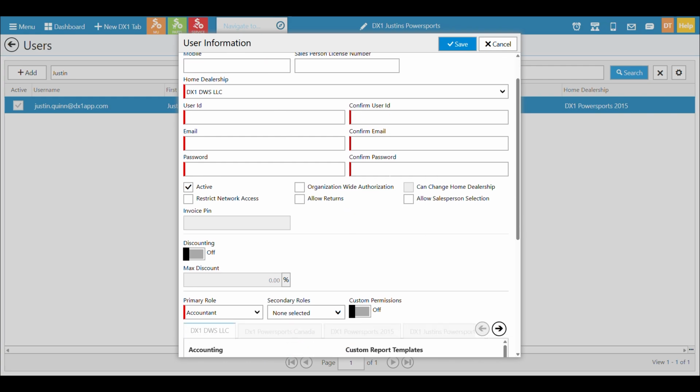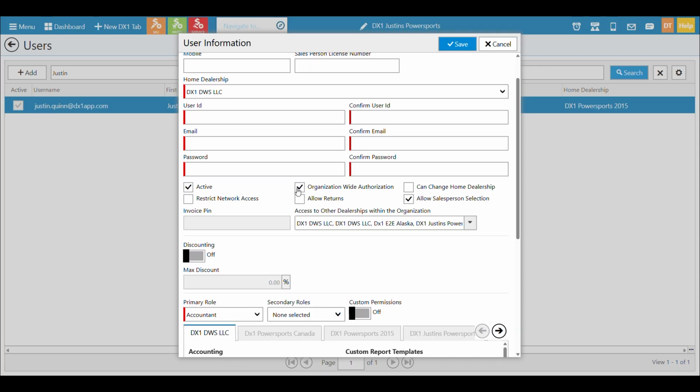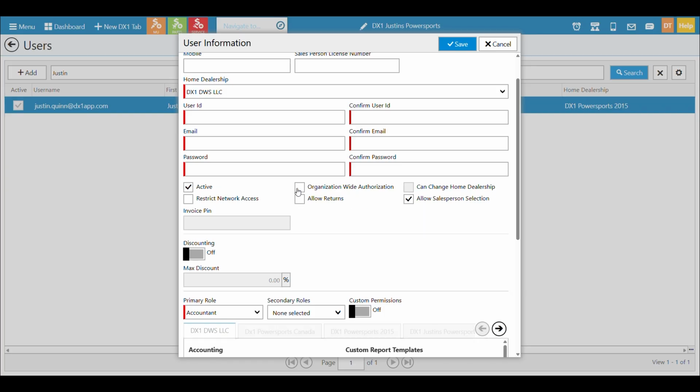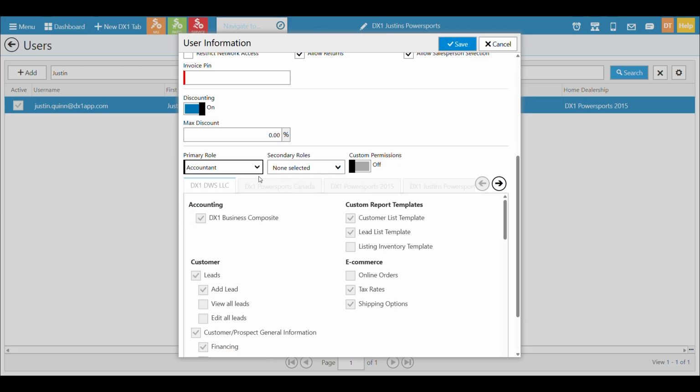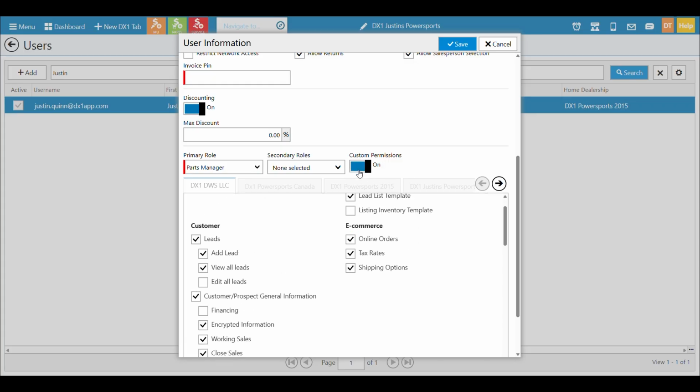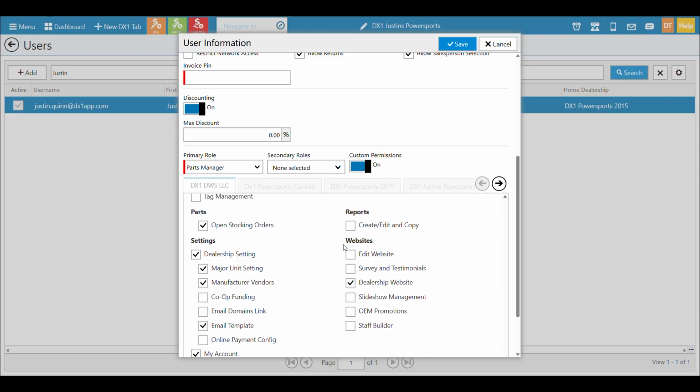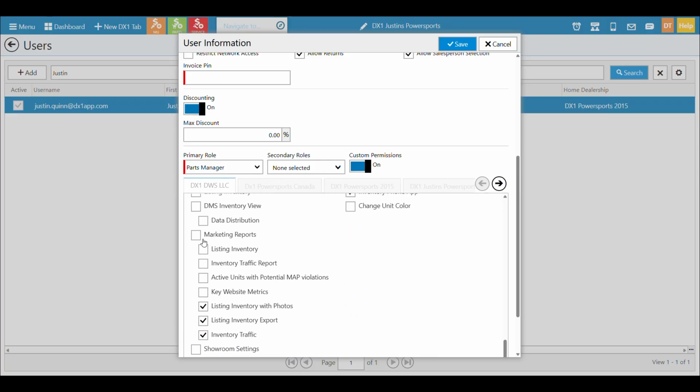And then you can see you have different options here as you're setting up the user. Can they do salesperson selection? Do they have organization-wide access if you're an org? Can they allow returns? Can they do discounting? All those things we just talked about. Again, here's where I could go in and set a particular role. I'm going to add in a parts manager. I can see they have certain permissions. I could toggle them on. Say I want to let them have access to different stuff. Again, I can do that here. Hit save, and then my user will be saved and in my system.